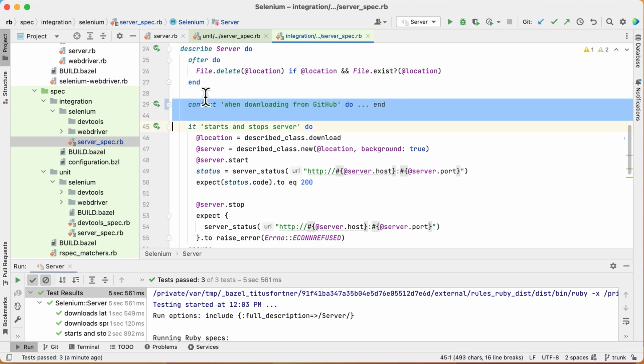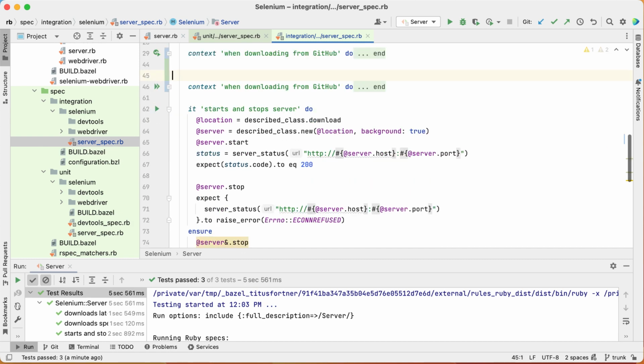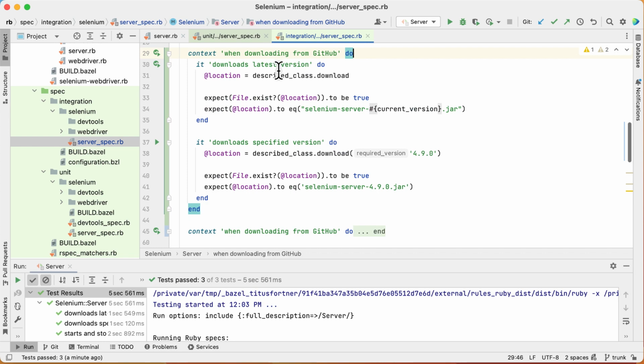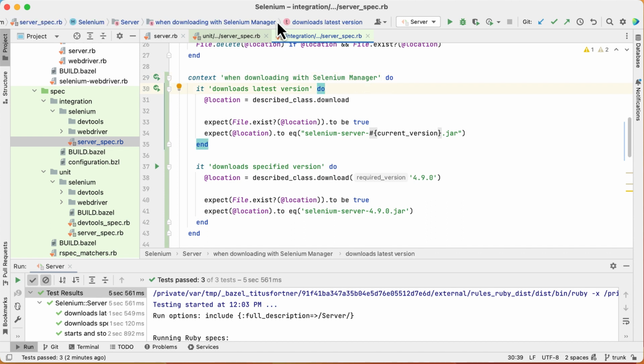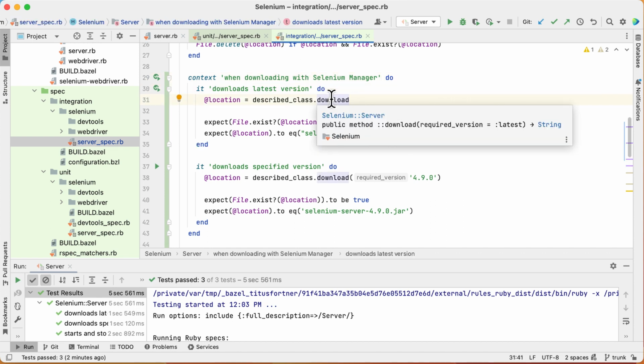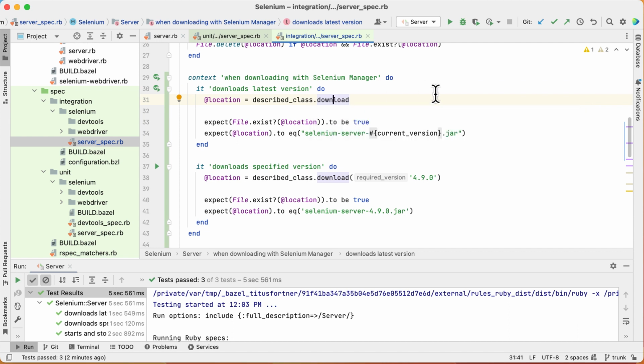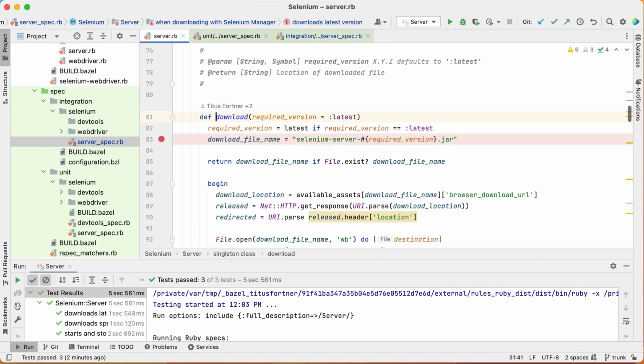So now we're going to do the exact same thing. I want to be able to test both with Selenium Manager. So I want to be able to test that the latest version and the specified version work both the new way and the old way. One of the things we could do is change this method to be the new way versus the old way, but that's not backwards compatible. We want this to be completely seamless to the end user. So let's take a look in the server class here at download.